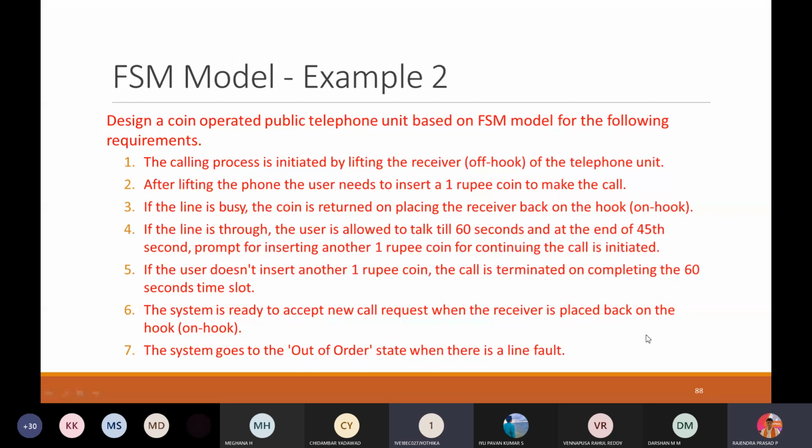Design a coin operated public telephone unit based on the FSM model for the following requirements. You people might have seen this kind of unit where we have to insert a 1 rupee coin and you can dial any number from the particular public telephone. I mean, one call will go on for 60 seconds.